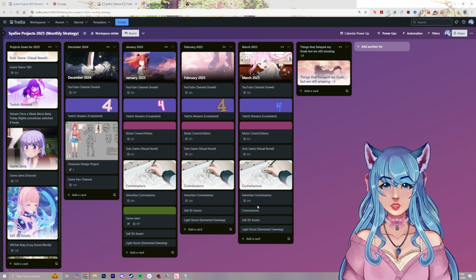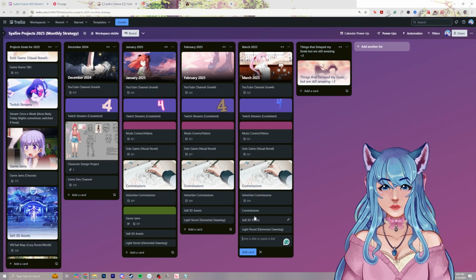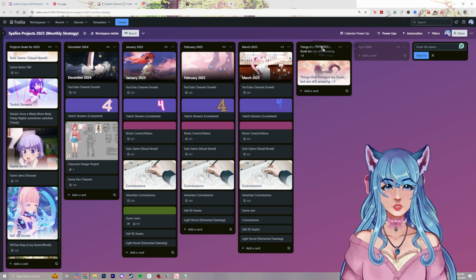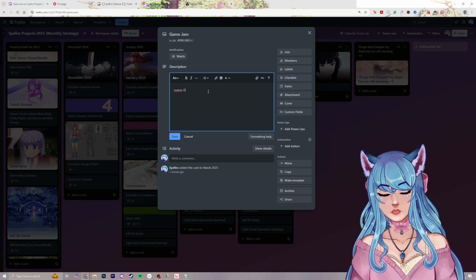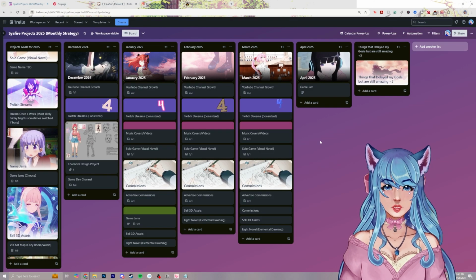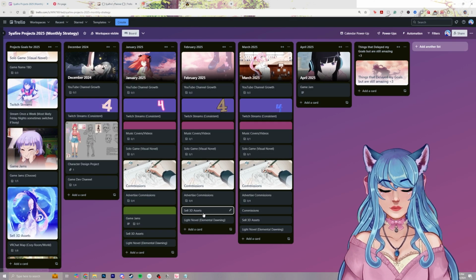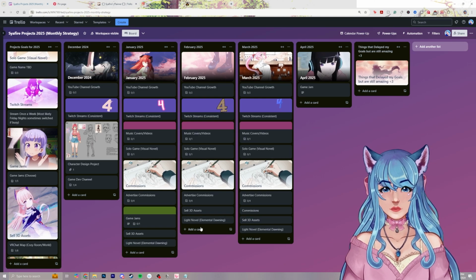I'm going to actually go back and I am going to add game jam back in. I'm going to add the start of April in here. And we'll just move game jam to here and I'll put Ludum Dare. And that'll have to go on my actual calendar as well. So that's good. We were able to archive some of those.